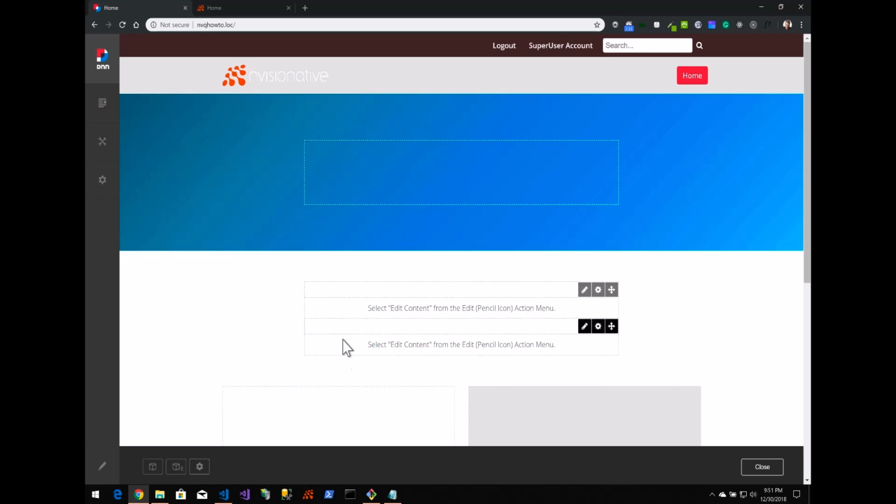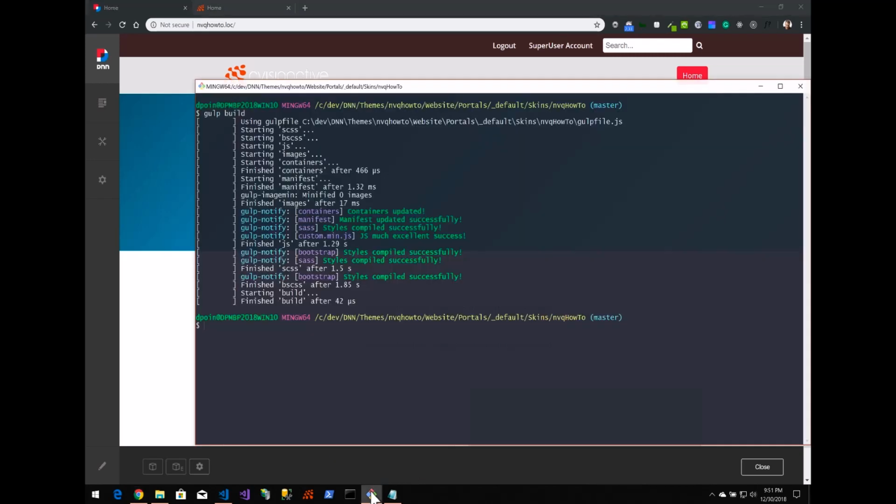Before we jump into code, you'll see that I have a Git Bash window open here already. I have changed the directory into the theme directory, and I have run gulp build just to make sure my environment is up and running and everything is compiling as it is expected to be.